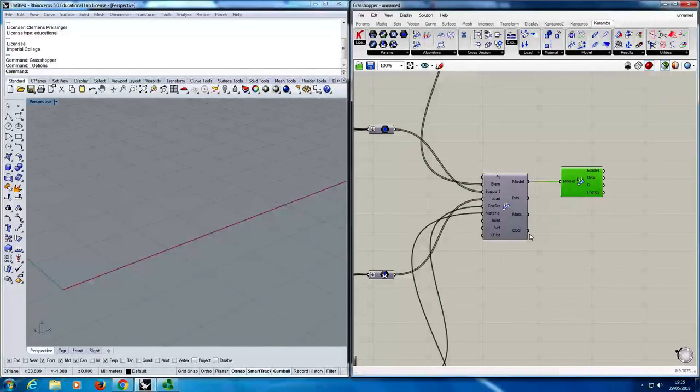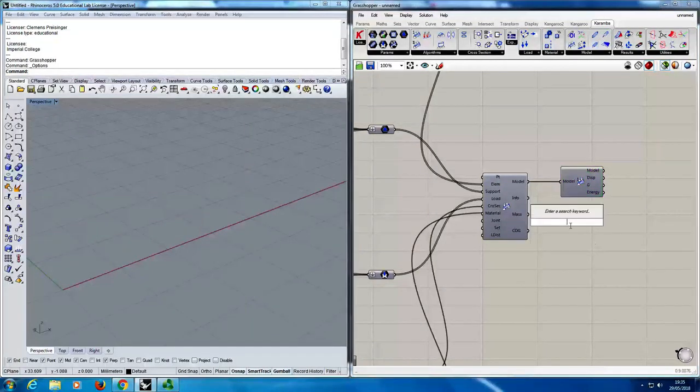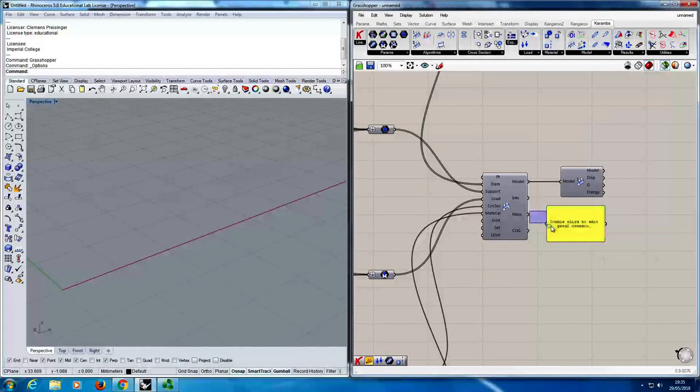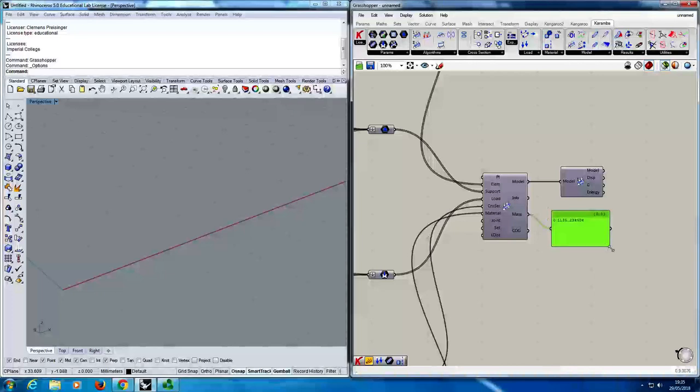So this is now the analysis done, and we can do a bit of post-processing. We can add a panel here to the mass, just so we can check the weight of our structure.